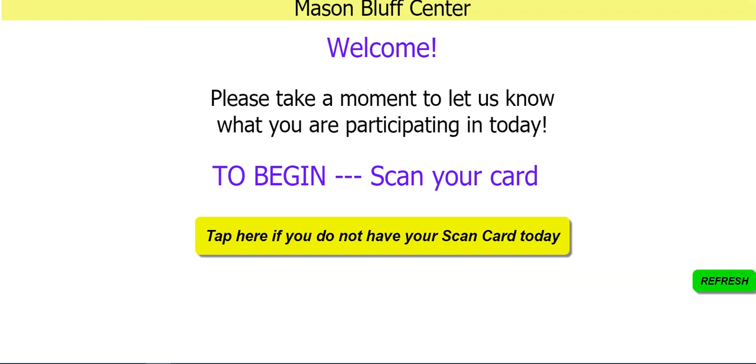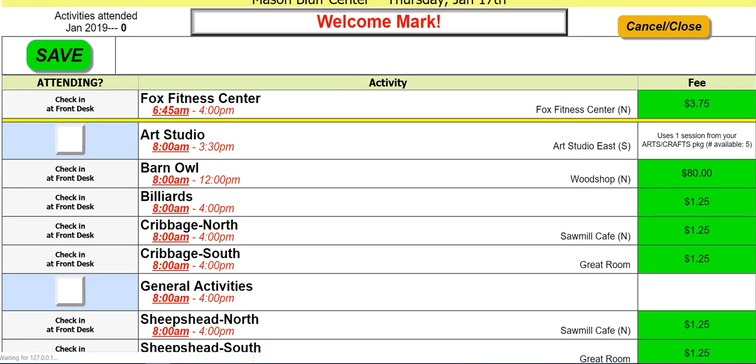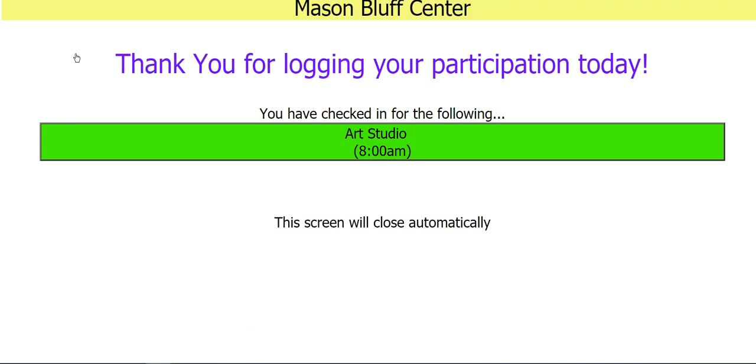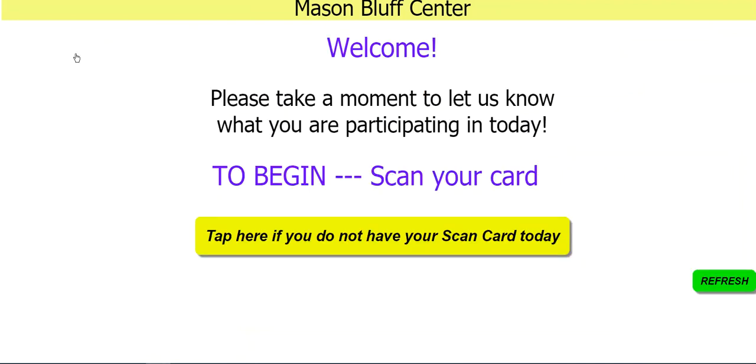Taking a look at the check-in station, if Mark is going to check in, he would scan his card, and then he's presented with the activities available for him to check in. You can see here Art Studio, because it's using that package and he has already pre-purchased sessions, it reflects that if he checks in, he'll use one session from his arts and crafts package. Let's go ahead and check in and save that. So he's successfully logged in and checked in.